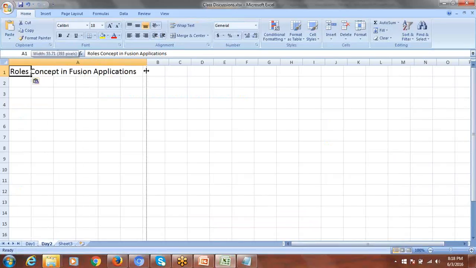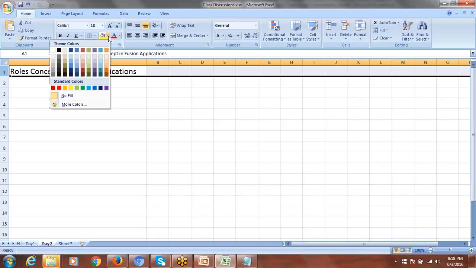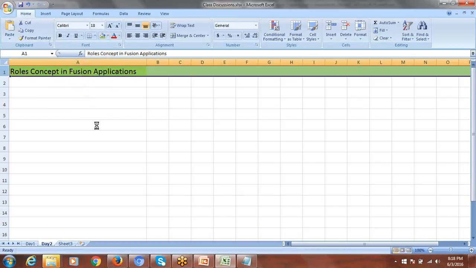Roles concept in Fusion application. In other words, we may call it security in Fusion, or Fusion security concepts. Before we get into this concept, let's try to understand from the EBS point of view what process we follow and how things can be managed when you talk about security.